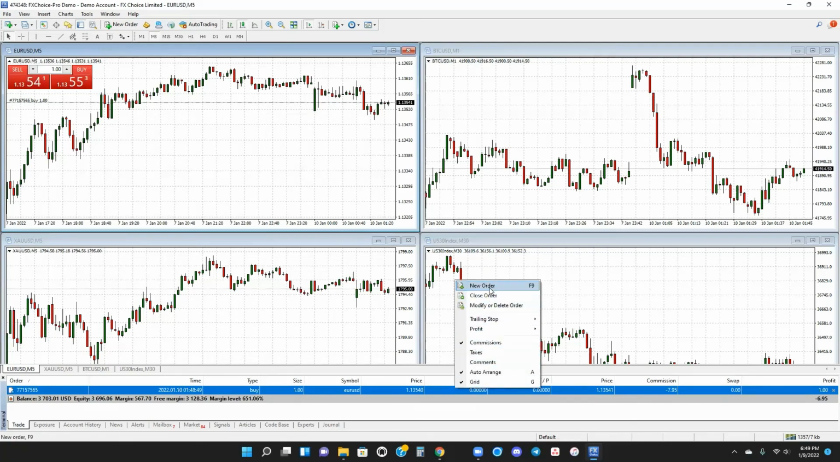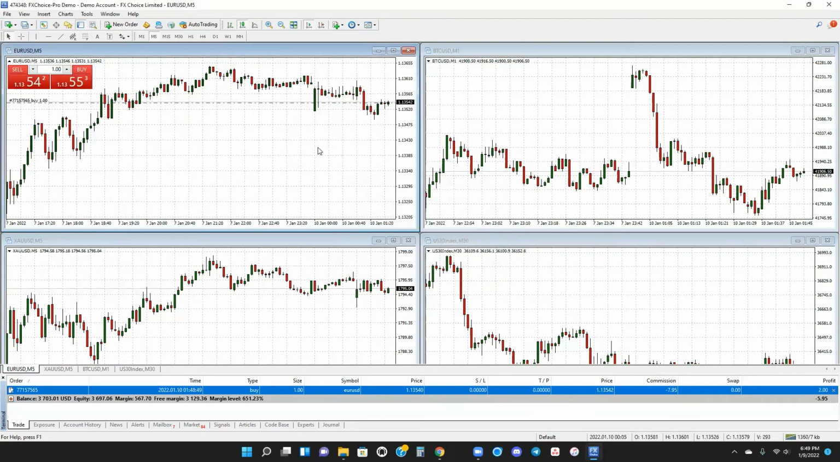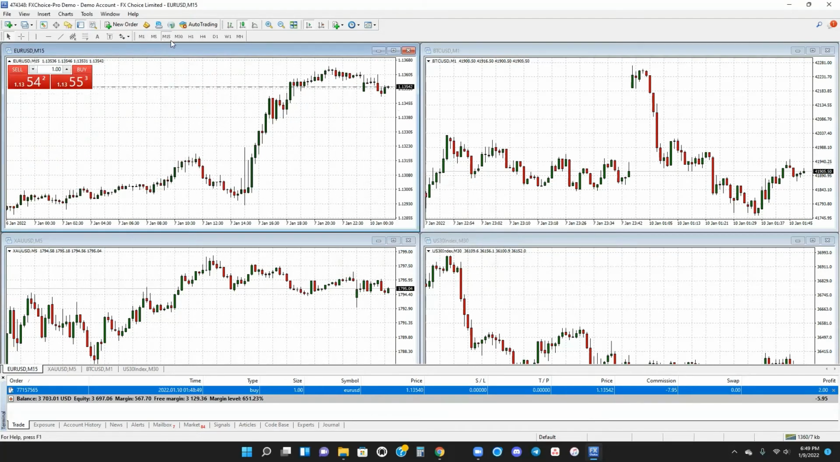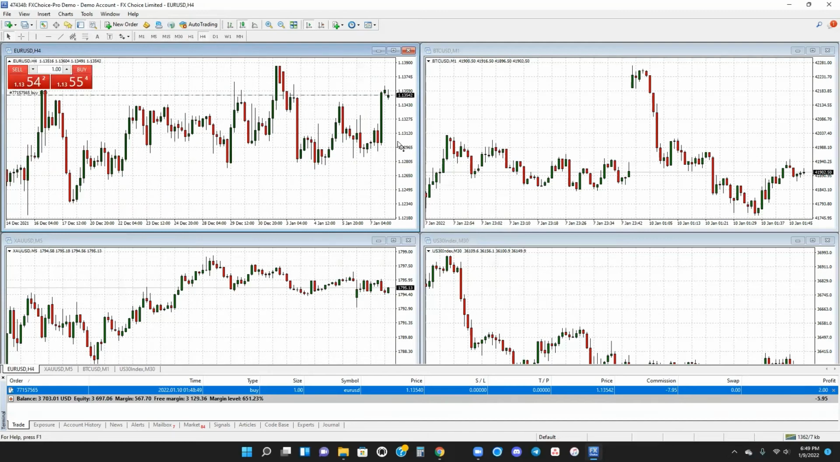When you right-click, you're going to see new order, close order, modify, delete, trailing stop, profit, and so forth. You're going to click trailing stop. And if you want a 15 point trailing stop, 20 points, you can customize it. Let's say I customize it to 150 points. So my trailing stop is going to be down 150 points. Once that's set, it's going to show me exactly where it's at. So first, I'm going to have my stop loss there.